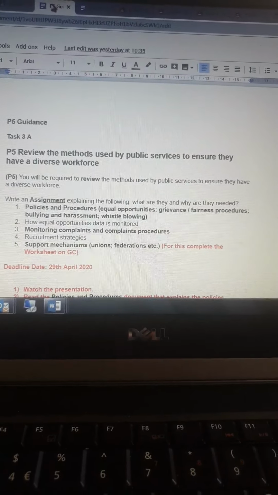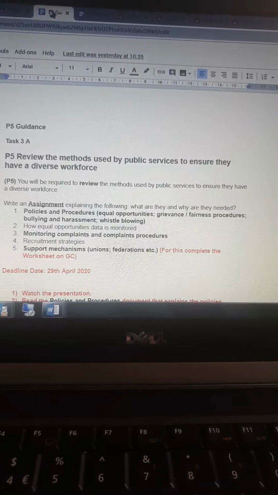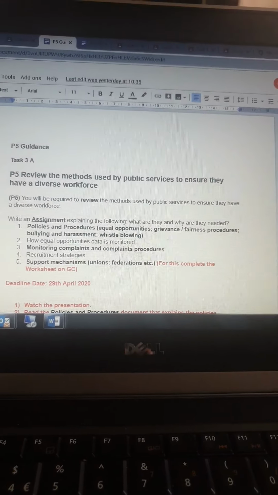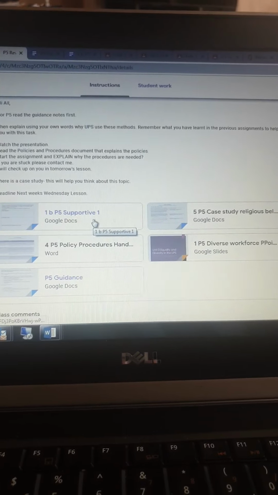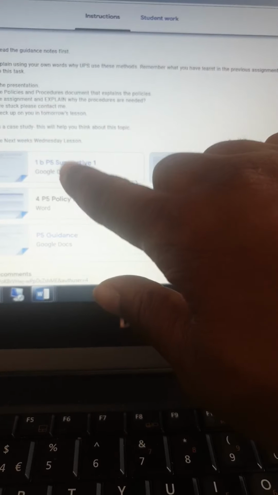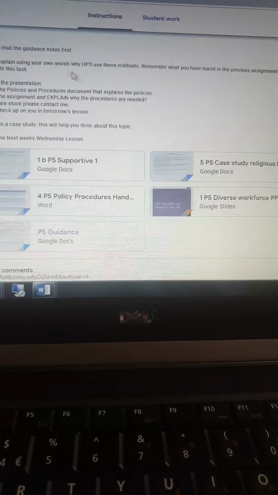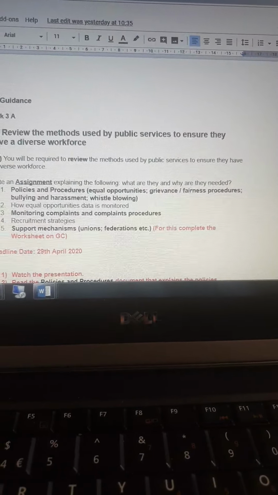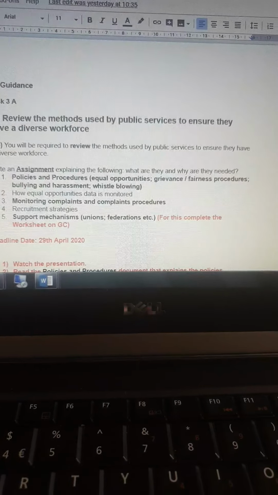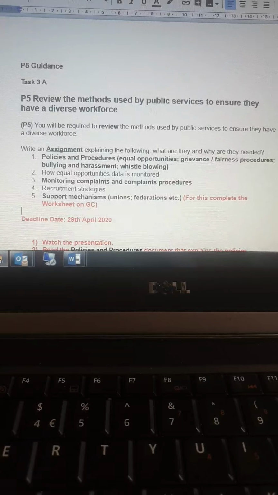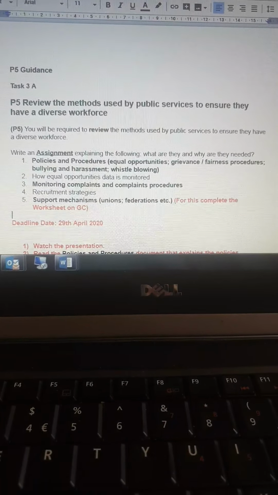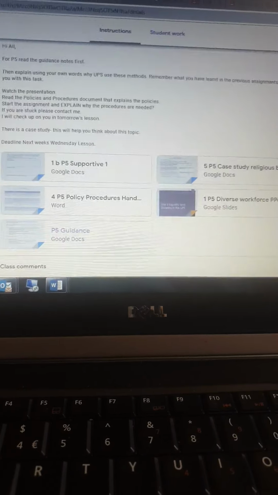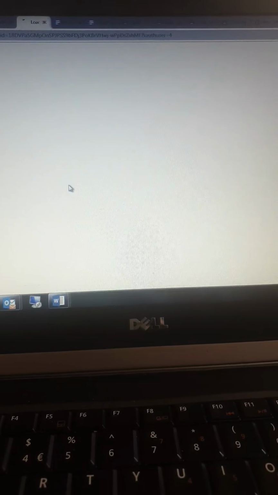Then the support mechanism element is the worksheet. There is a worksheet that says supportive one, right? That one here is your number 5. So fill that in, and then that will go into your assignment. All right. Now, when it asks you the question, let me get it up.